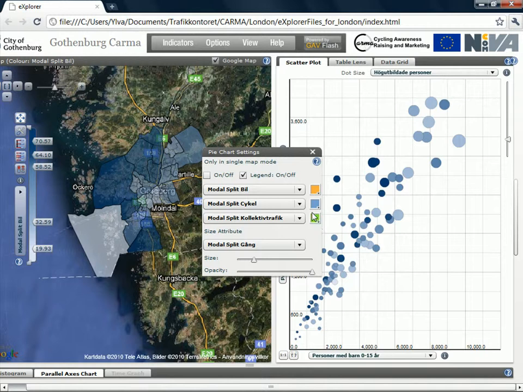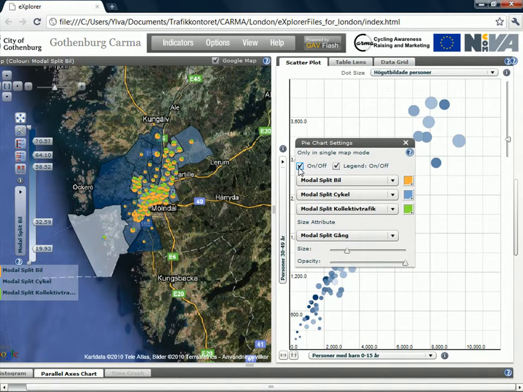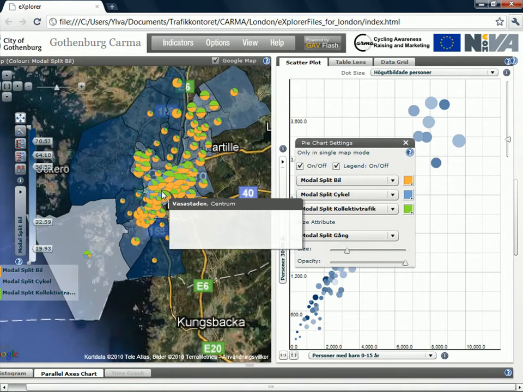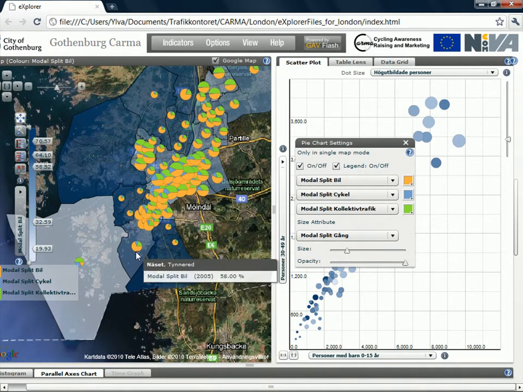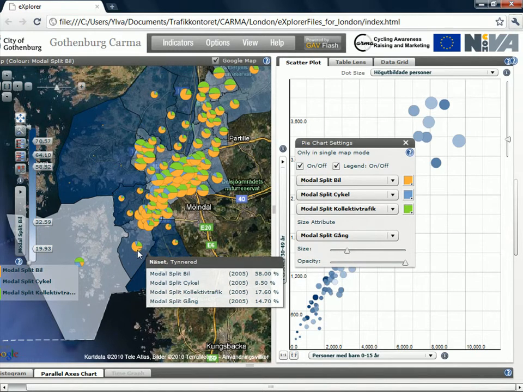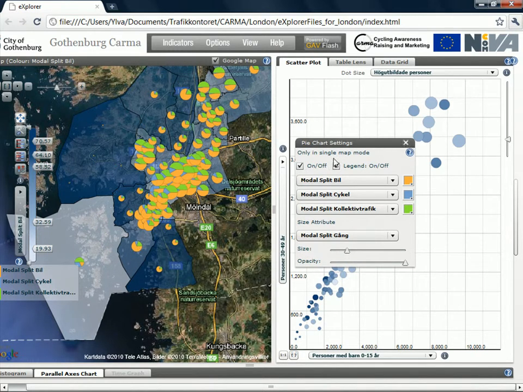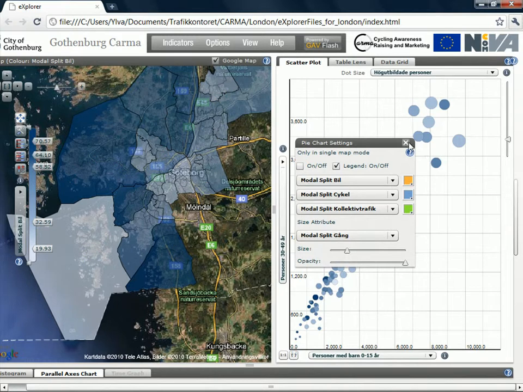You can turn the pie chart on or off. If you have it on, maybe you want to see a bit closer, and then you can see that out here a lot of people go by car. I turn that off again.